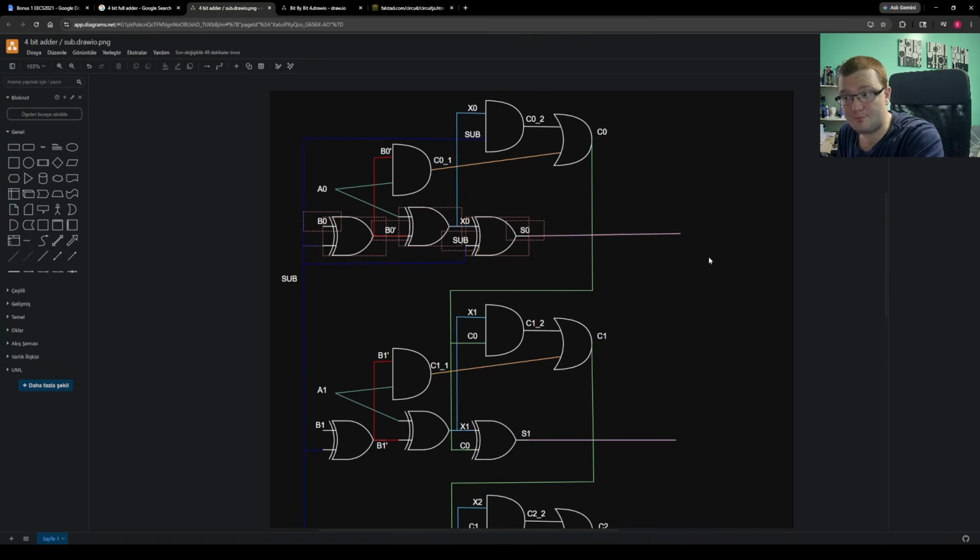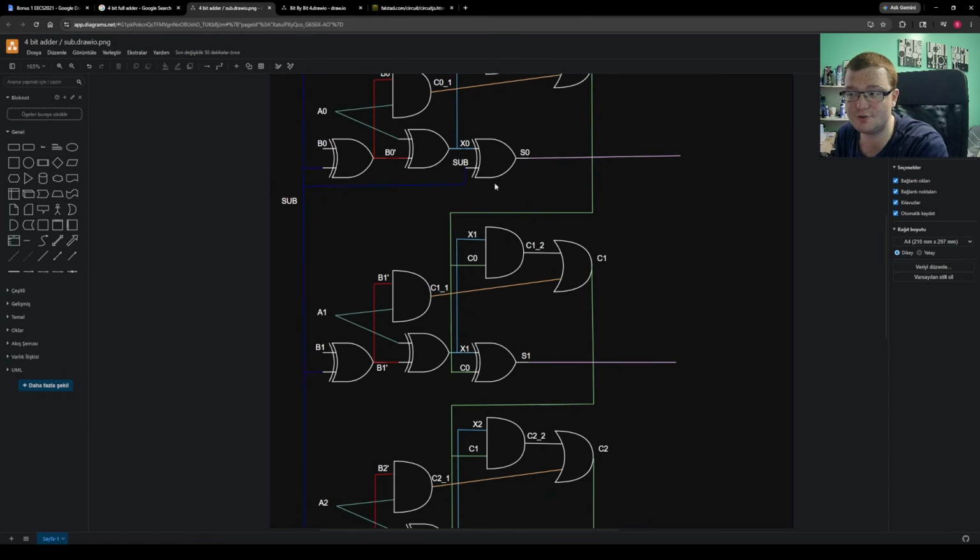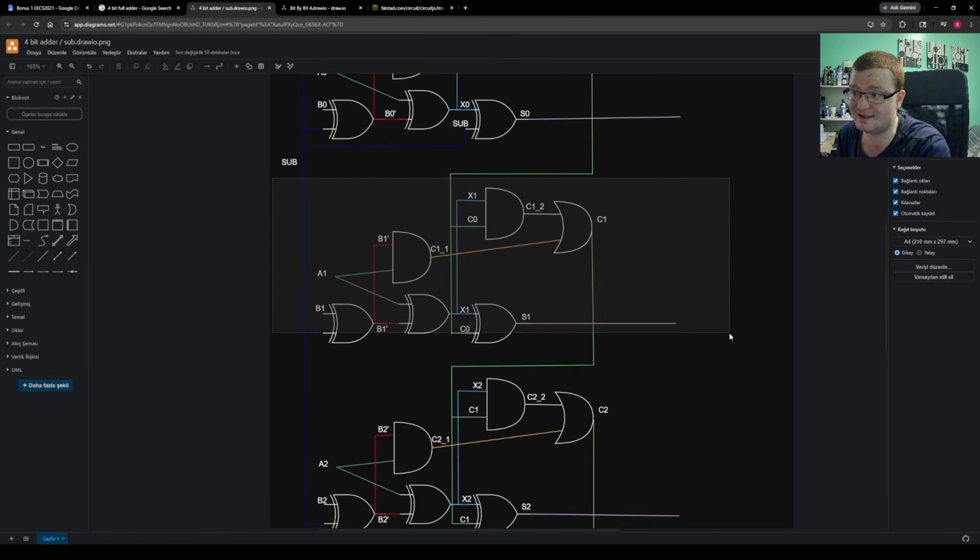After you're done with the exclusive ORs, you'll go to your AND. A0 and B0 prime will give you C01, and A plus B, X0, and sub will give you C02. These are just the two halves of the carry out. Only one of them will be a 1, so you put them into the OR to find out if either one is positive. If it is, you will have a positive carry out, which will then go into your second section.